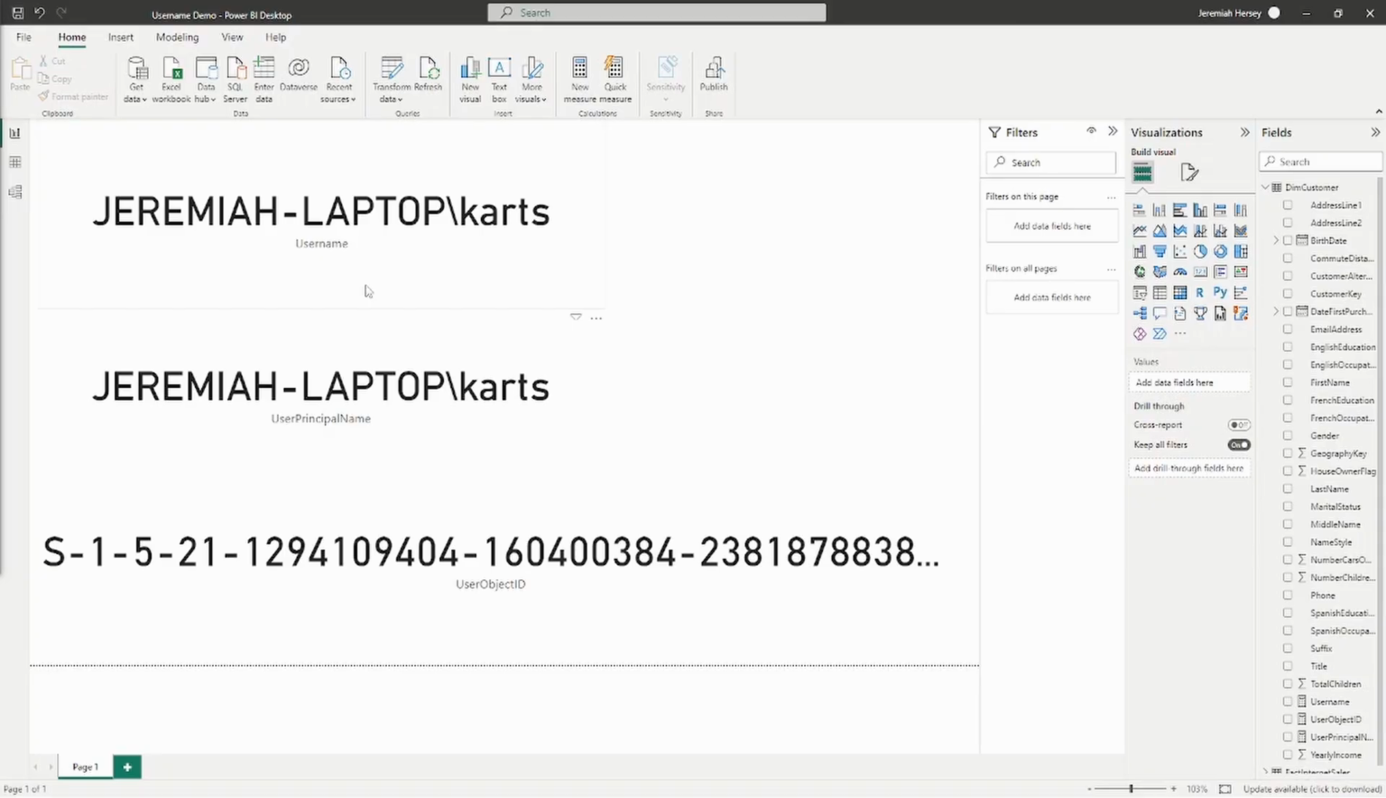So here we are in the Power BI desktop, and you can see that I have three different cards displayed. The first one is the username, and these are just measures that I've created so that you can see what it displays. So the first one is the username function. It displays the domain and the user, and so you can see this is my laptop and my Carts and Robbers, which is my original business that I created. And we can also see down here locally the user principal name also displays the same thing.